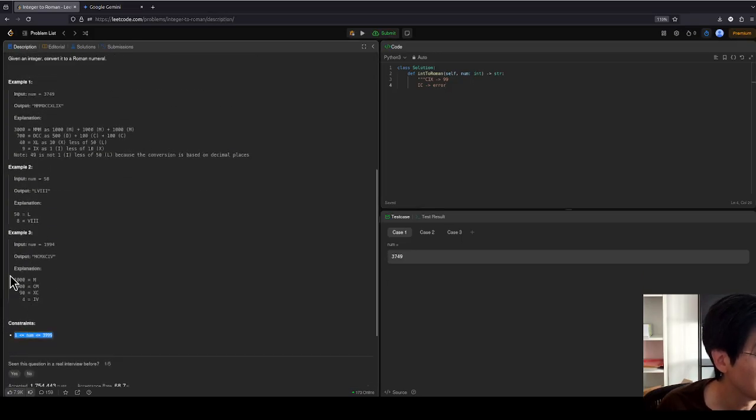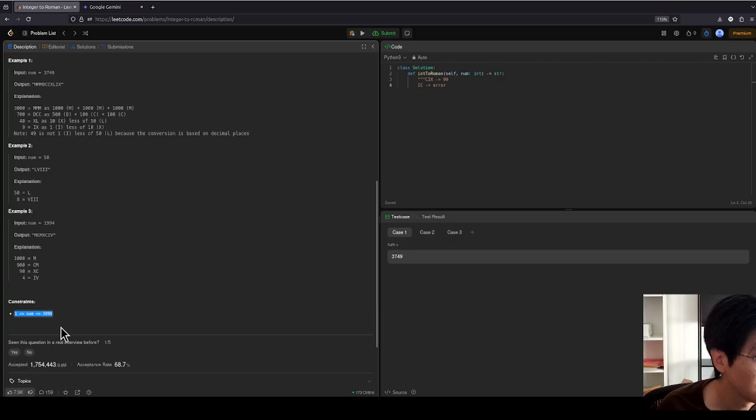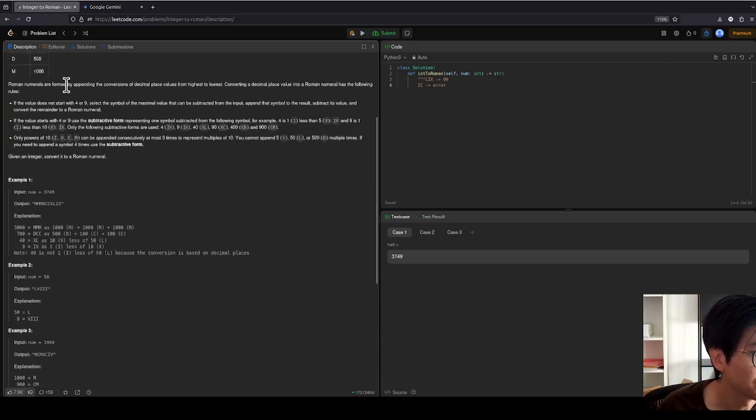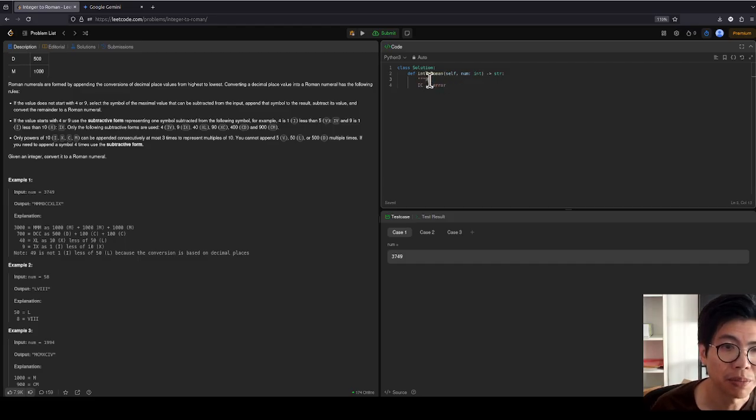Alright, well, it doesn't say they guarantee the input is valid, but let's see. Oh no, you're given the number, right? So you don't have to worry about those cases. Let's think about the inverse problem. Yeah, so 99 goes to XCIX.